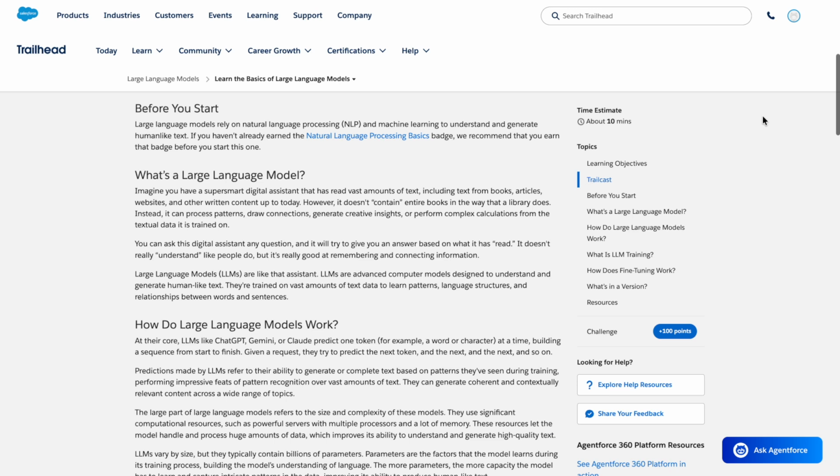Imagine you have a super smart digital assistant that has read vast amounts of text, including text from books, articles, websites, and other written content up to today. However, it doesn't contain entire books in the way that a library does. Instead, it can process patterns, draw connections, generate creative insights, or perform complex calculations from the textual data it is trained on. You can ask this digital assistant any question, and it will try to give you an answer based on what it has read. It doesn't really understand like people do, but it's really good at remembering and connecting information.